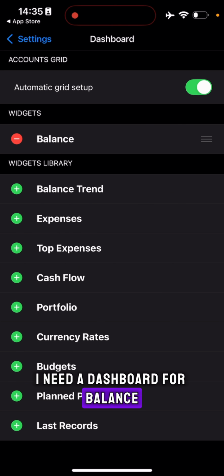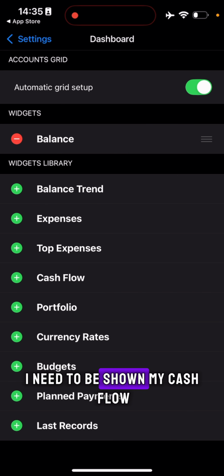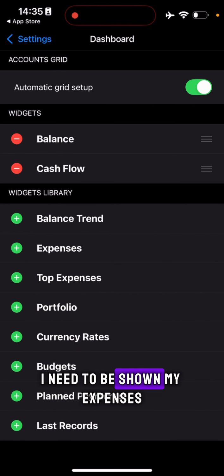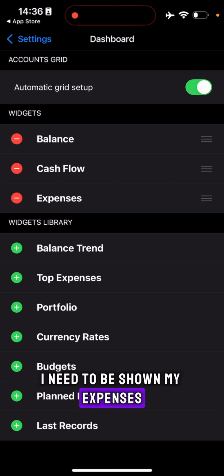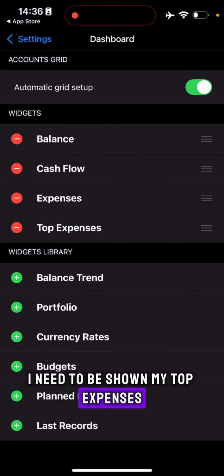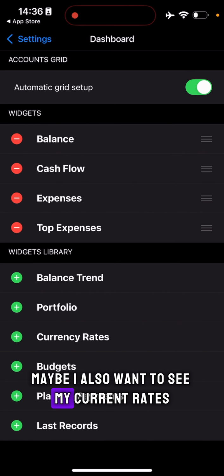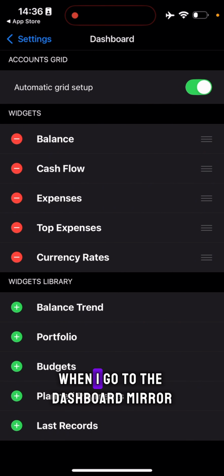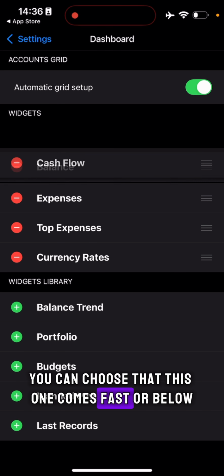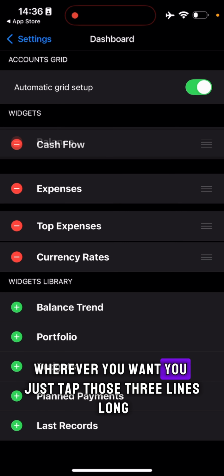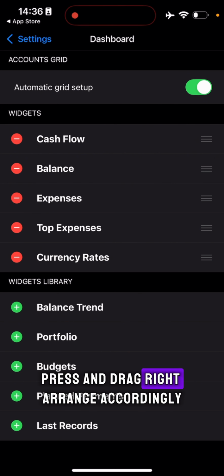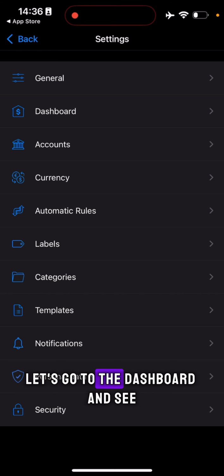I need a dashboard for balance. I need to be shown my cash flow, what's coming in, what's going out. I need to be shown my expenses. I need to be shown my top expenses. Maybe I also want to see my currency rates. When I go to the dashboard, you can also arrange them. You can choose that this one comes first or below, wherever you want. You just tap those three lines, long press and drag, right? Arrange accordingly. Let's go to the dashboard and see.